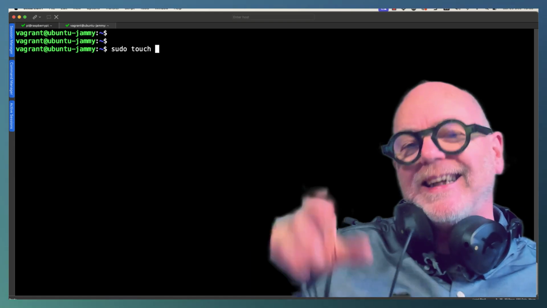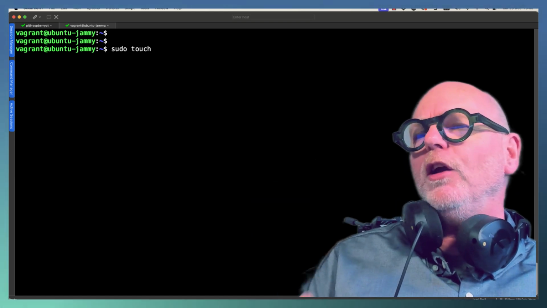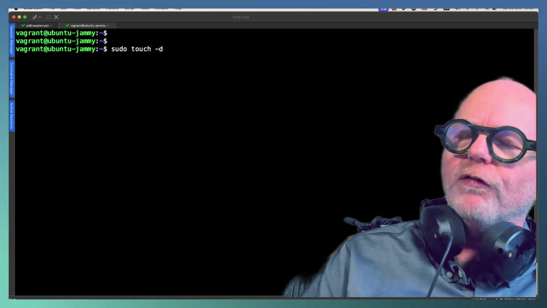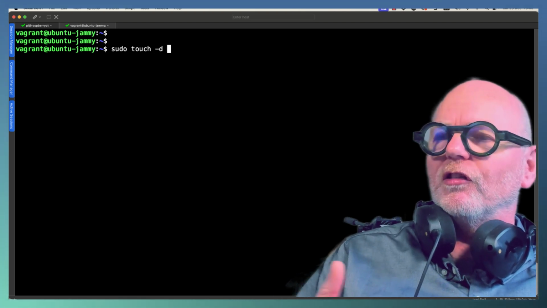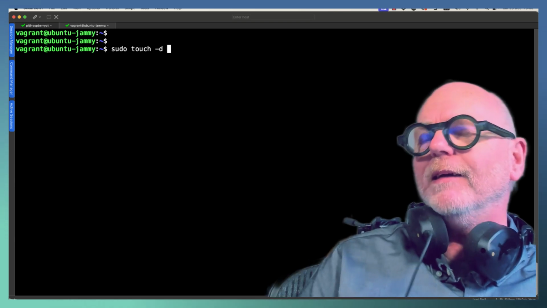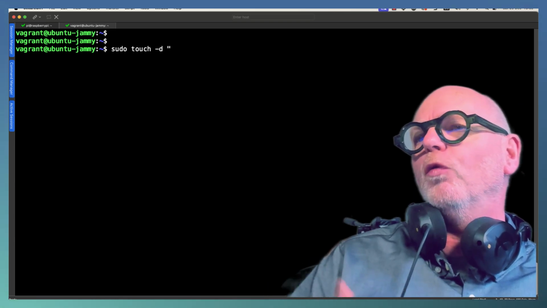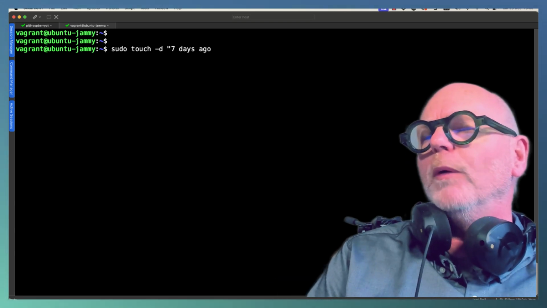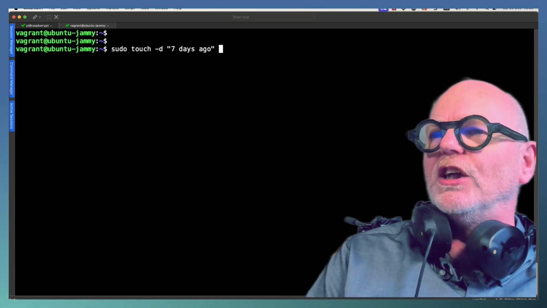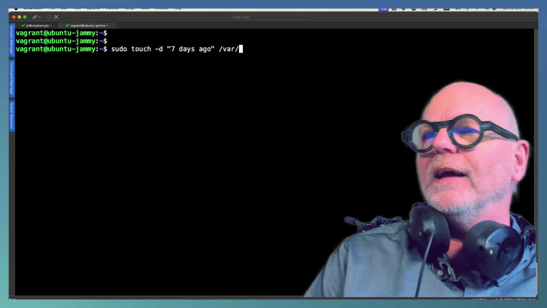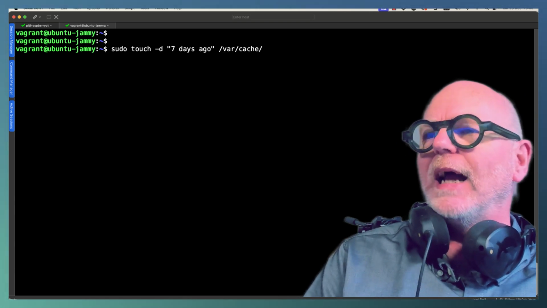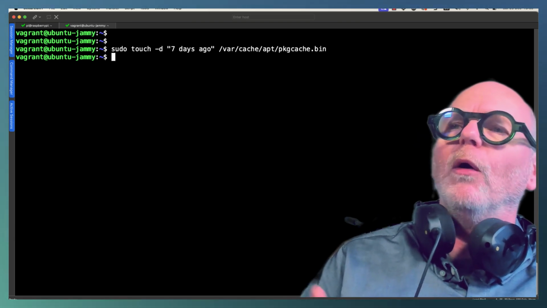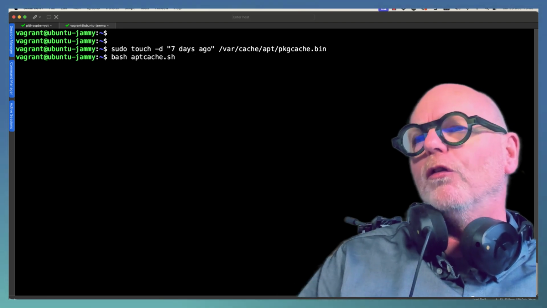Now we can actually change this. If we use sudo and touch, often people just use touch for creating a new file. But we've got an argument -d where we can specify the date, but touch, if a file exists, will go through and change the timestamps of a file. If we specify the date to change it to, i.e. in this case 7 days ago, for our var cache apt and pkgcache.bin, then of course now our cache is going to appear out of date.